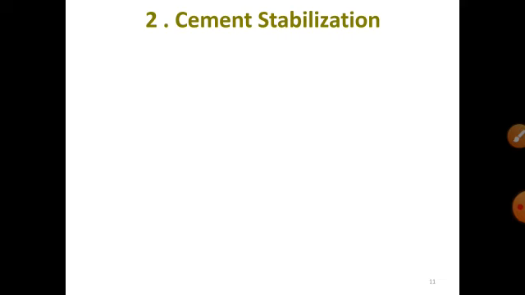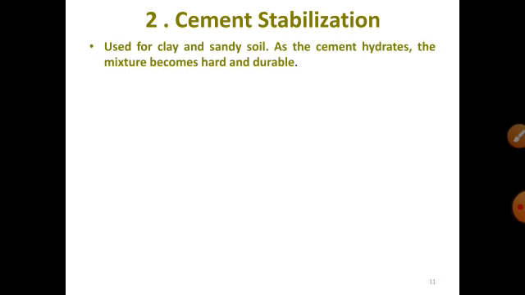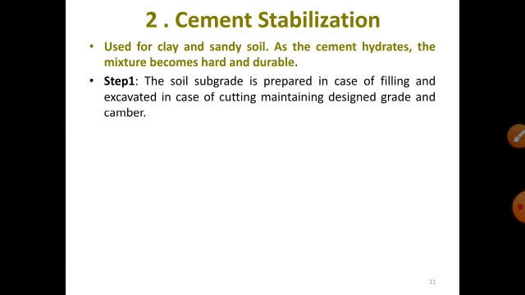Now cement stabilization. It is used for clay and sandy soil. As the cement hydrates, the mixture becomes hard and durable. Majorly, cement stabilization is used for cement concrete roads or airport pavements.